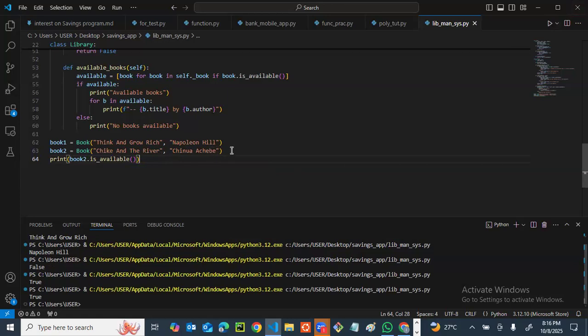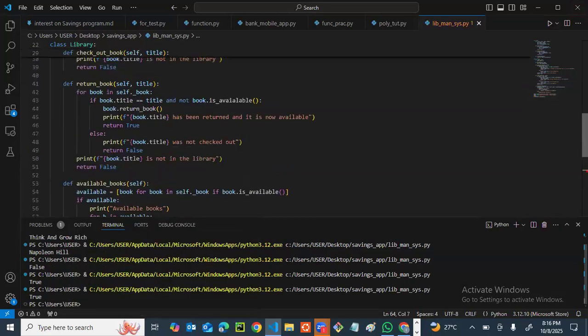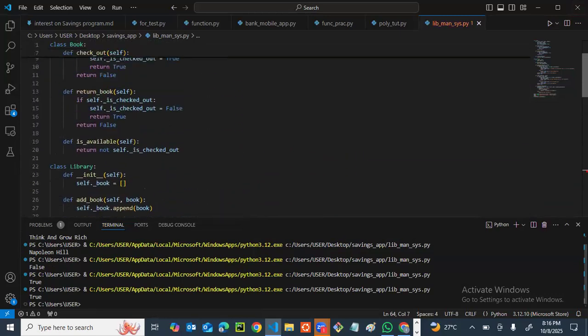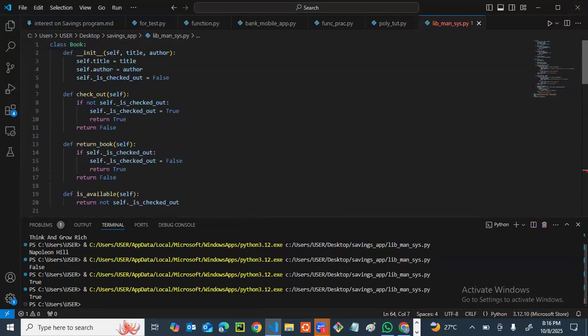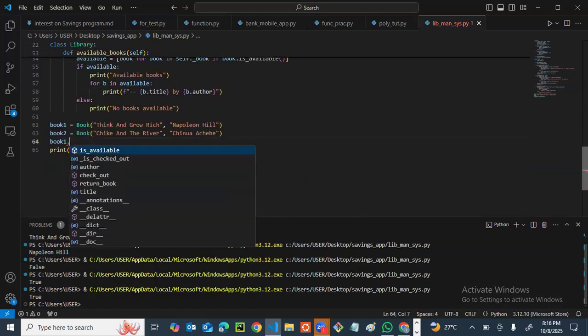So now what I want to do is check out book1 and then check its availability afterward to confirm this is working. So how do I do this? I would say book1 dot what? Don't forget, the checkout method in our book class can only keep track of a single book. It cannot keep track of a collection of books like a library. This is why we are defining library to have a complex system. So I want to check out just one.